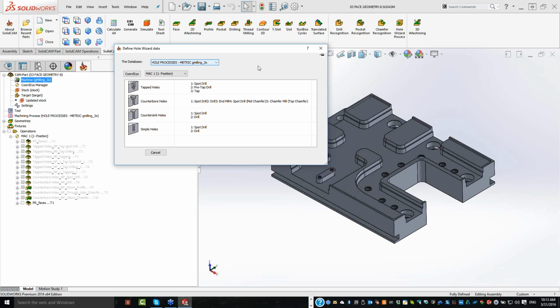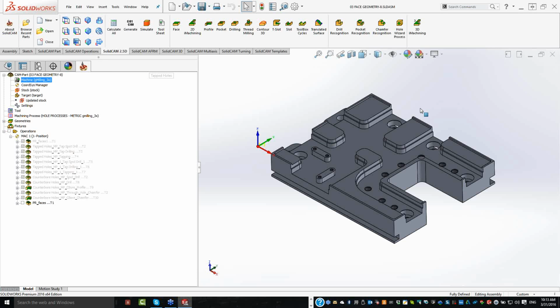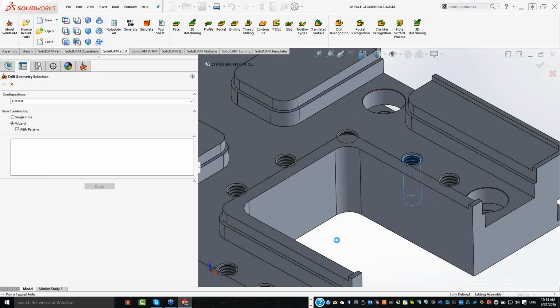Okay, one other note. We've also added in our Hole Wizard page a little pin over here to keep this open. Note I have several different holes I want to use my process on. So every single time I create the process, I don't want to have to go back and open it up again. I'm just going to leave this open by clicking on the pin. So let me do my tapped holes, for example. If I click on tapped holes, I'm going to click on the tapped hole, and as you note, it's recognizing all of that particular tapped hole on that level.